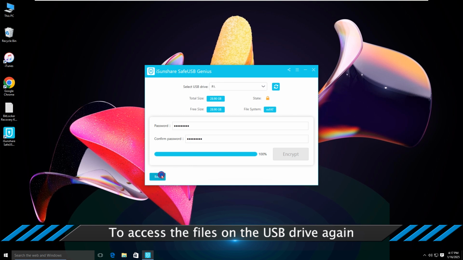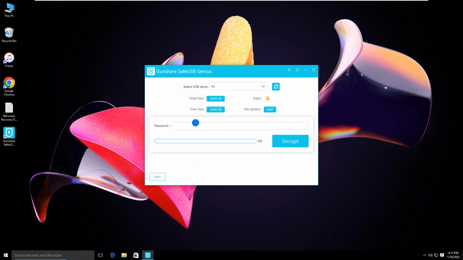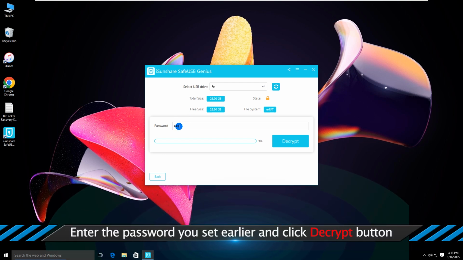To access the files on the USB drive again, simply enter the password you set earlier and click the Decrypt button.